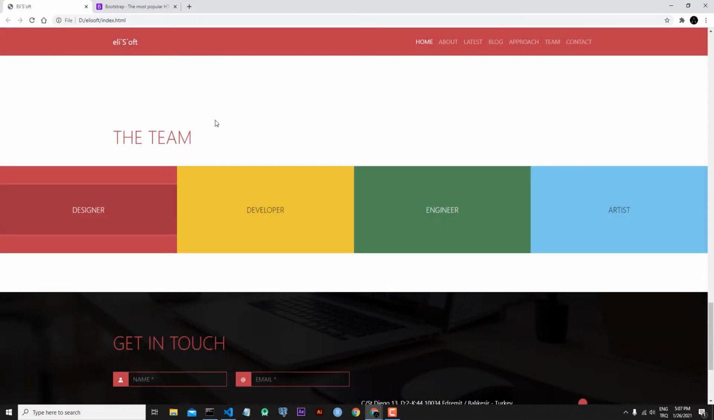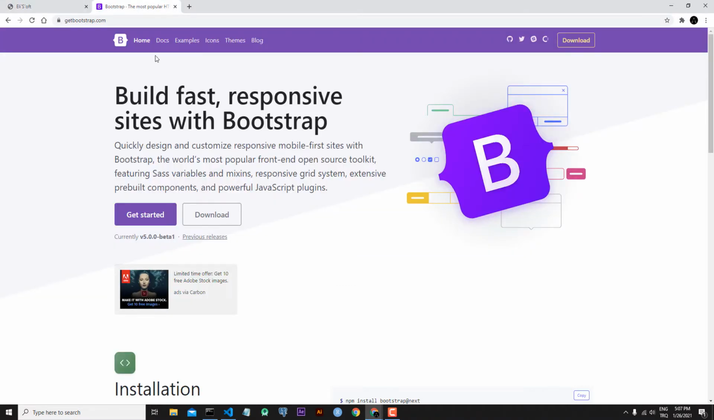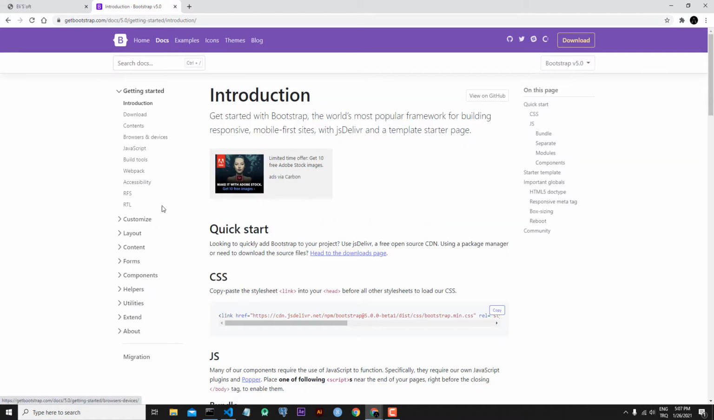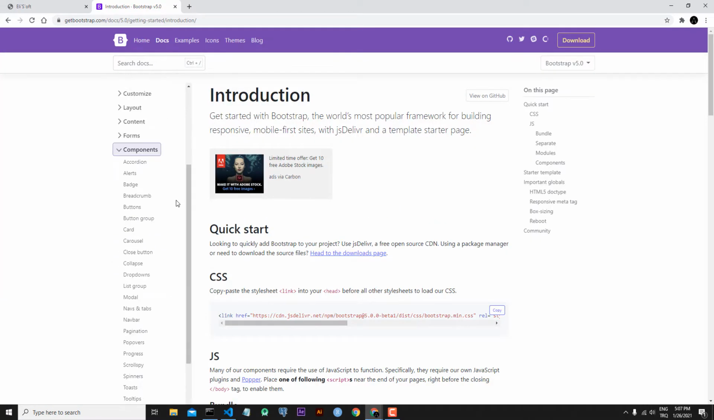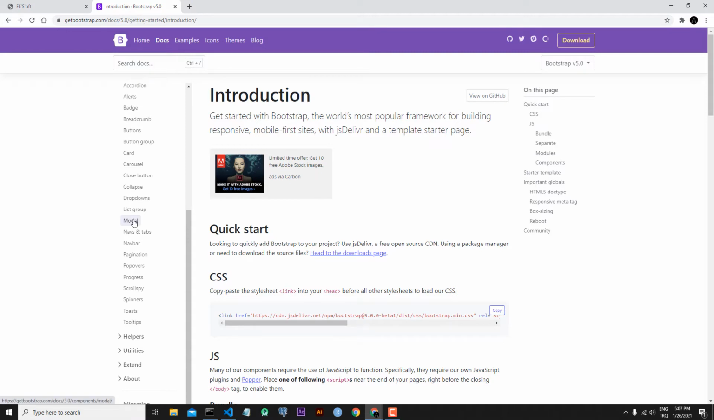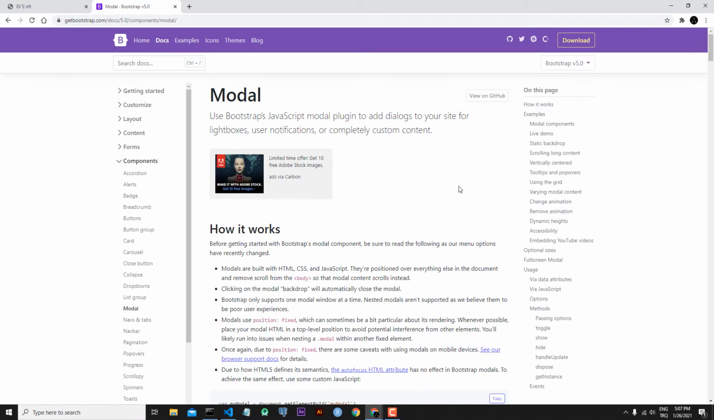Mostly in these team members sections, people are using the card component, but in my project I already used card components 2 times. So for this reason, in this team section, I wanted to use a modal component. Let's go back to our documentation first, and from docs open components, and here from modal you can reach our modal component.